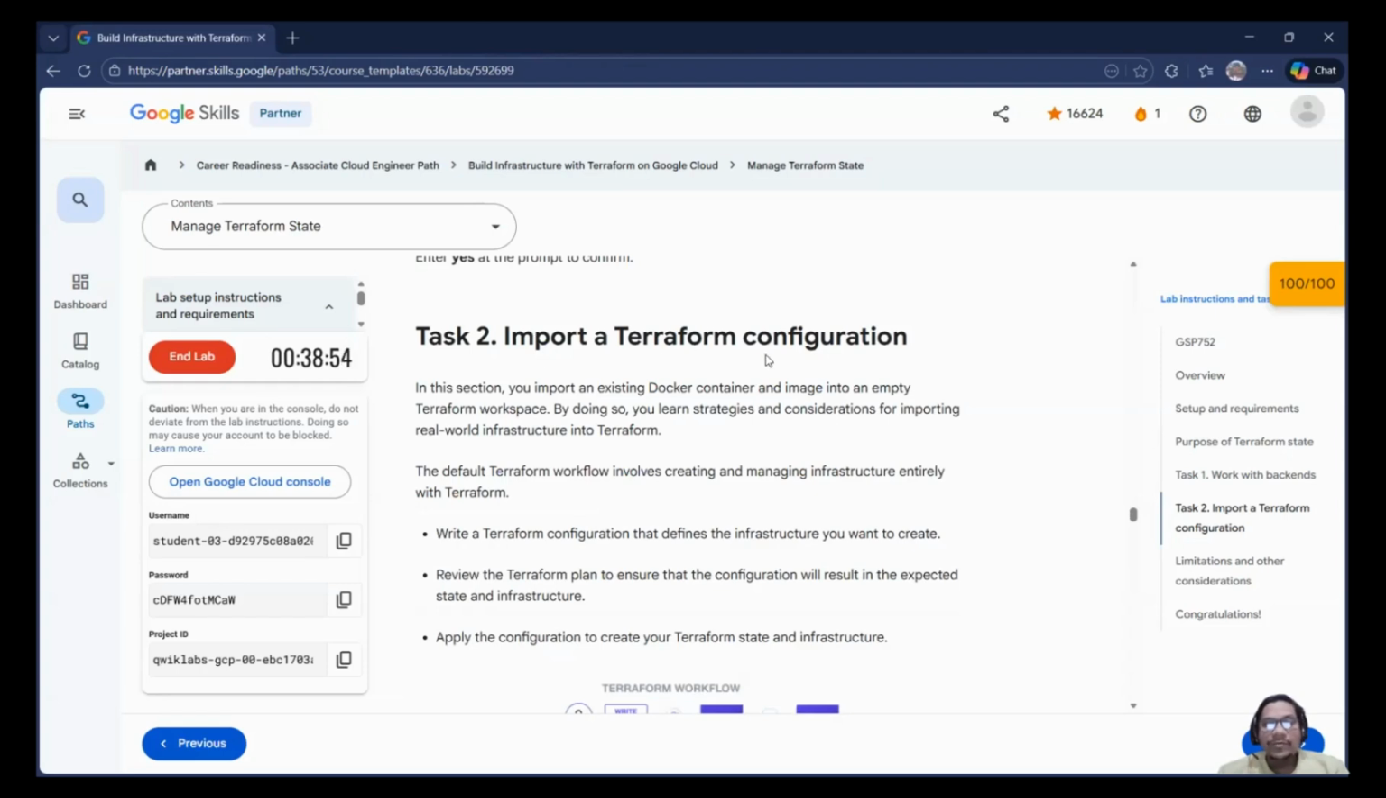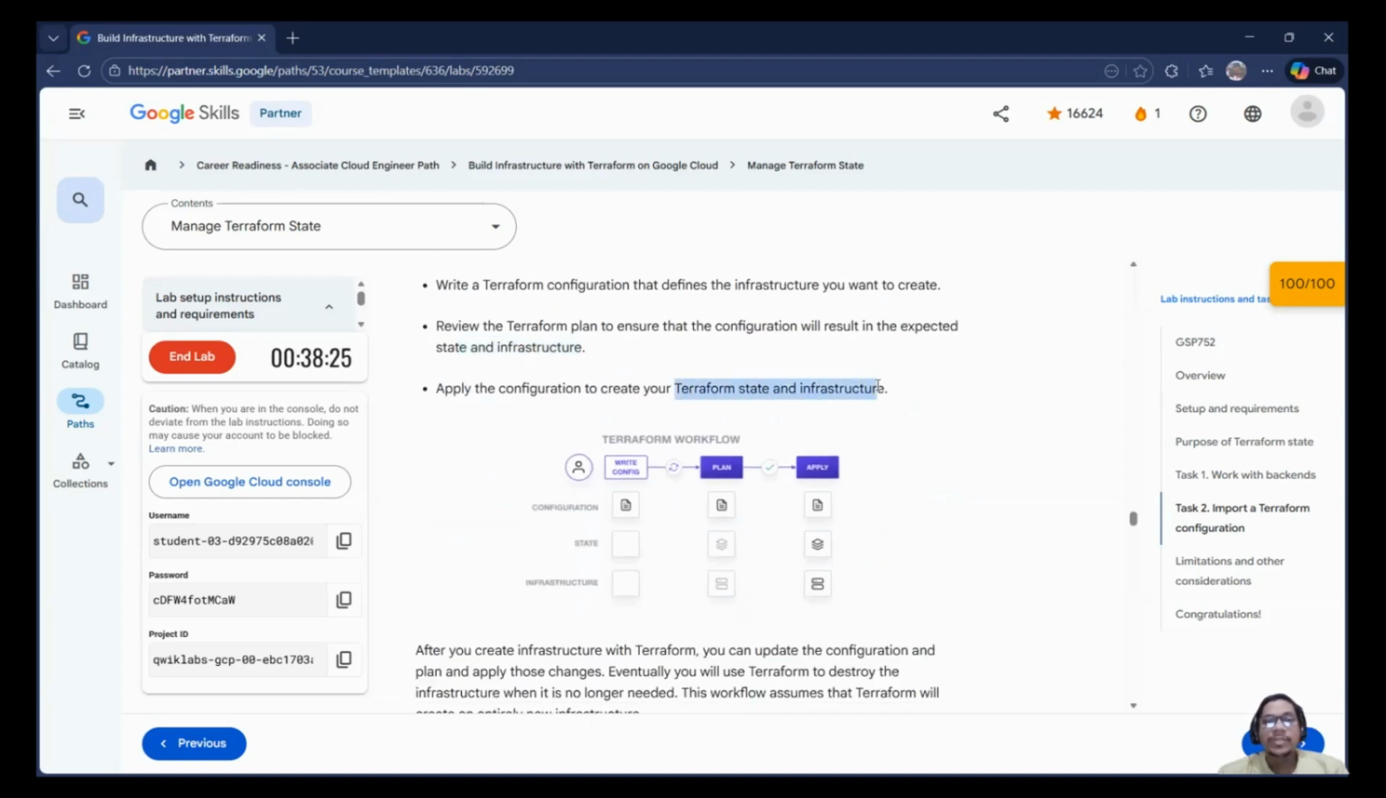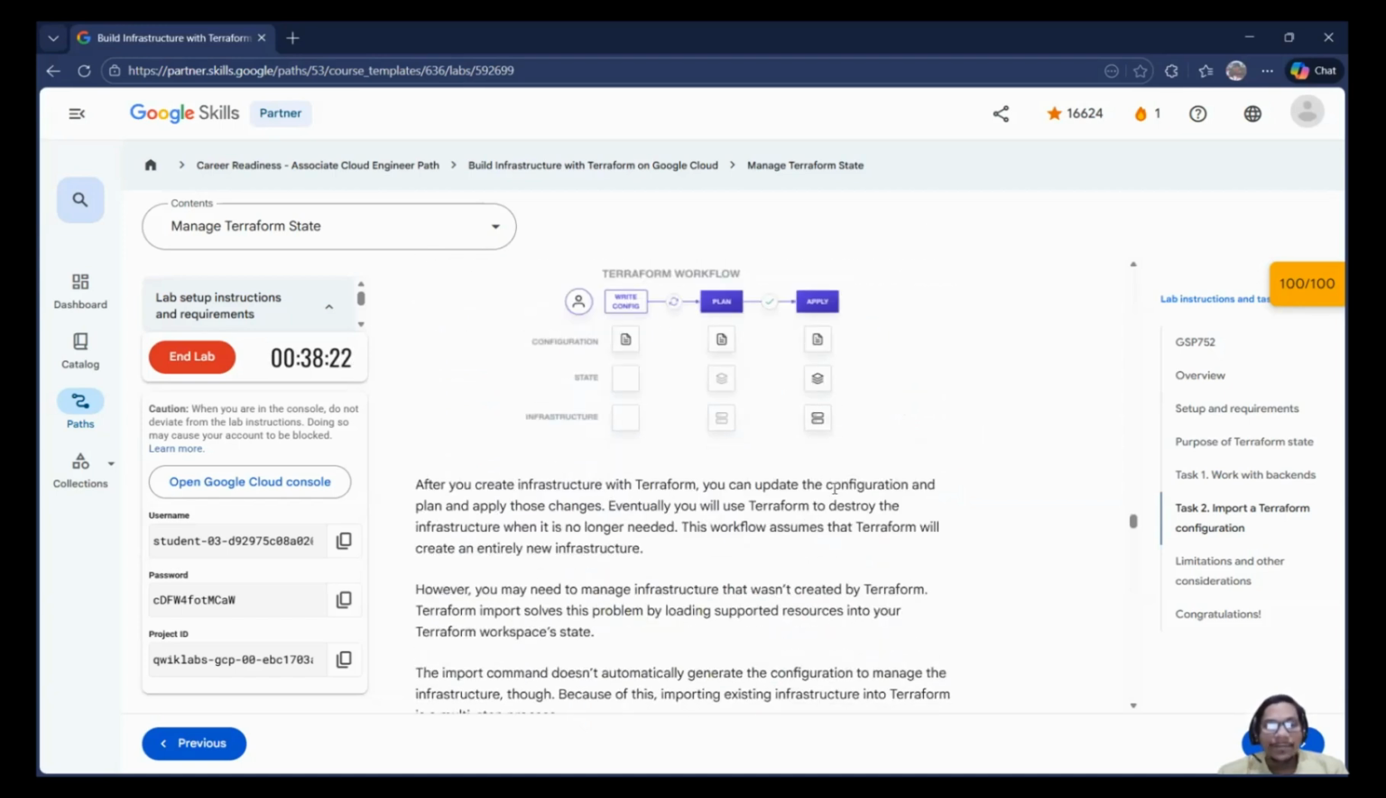Now the task is to import a Terraform configuration. In this, you import an existing Docker container and image into an empty Terraform workspace. By doing this, you learn strategies for importing real-world infrastructure into Terraform. So you write a Terraform configuration that defines the structure you want to create, review the Terraform plan to ensure the configuration results in the expected state, and install, and apply the configuration to create Terraform state and infrastructure. Write config, plan, apply. After you create infrastructure with Terraform, you can update the configuration, plan, apply those changes. Eventually use Terraform to destroy this when it is no longer needed.